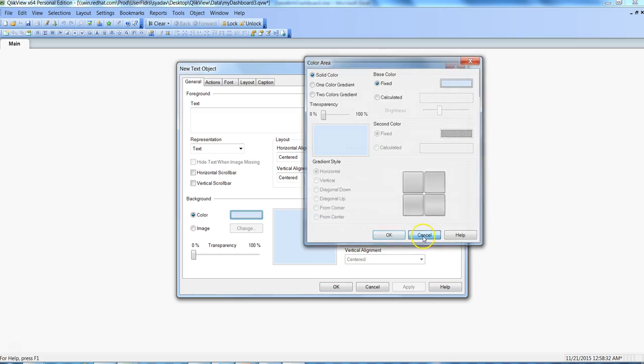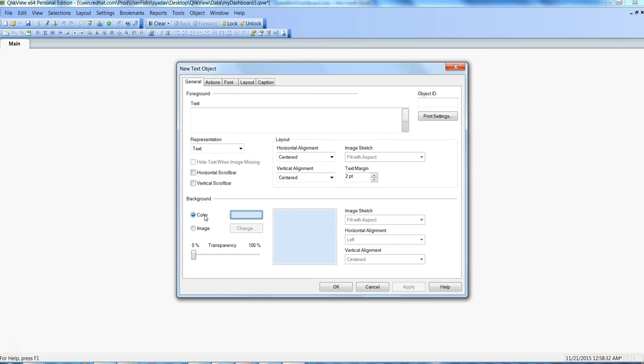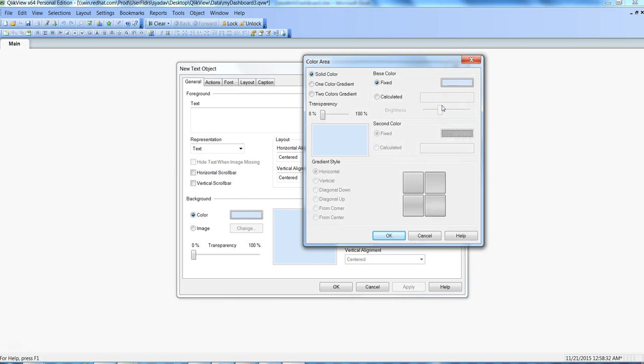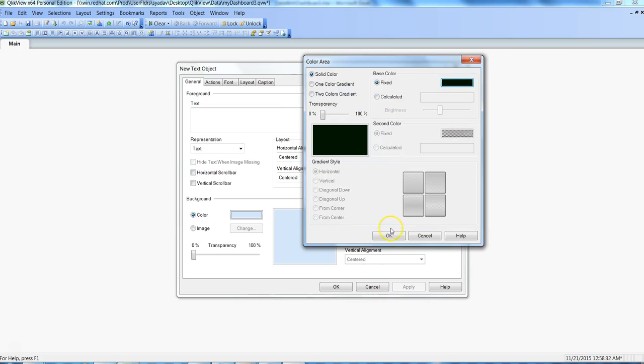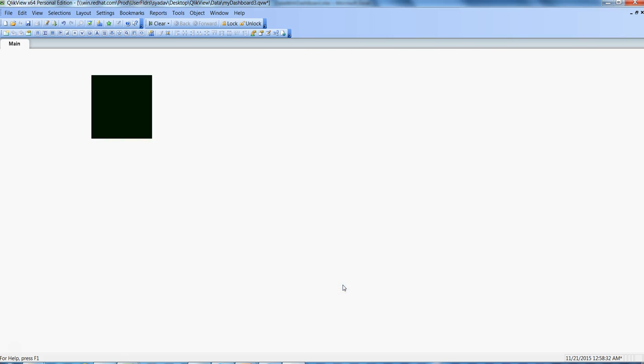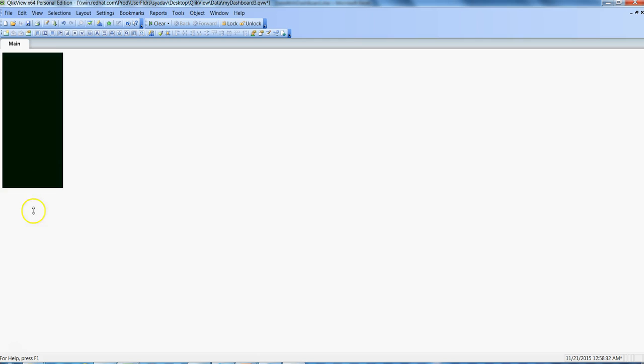For changing the color, you can see in front of color there is a color box. In the background property, just click on this color box. You will be prompted with the color area window. Just select the color from the color box. Here I'm selecting black color, and now say OK. Again say OK. Now you can see the text box is appearing in the sheet. Now we will drag it to the left on the top and then drag it down to expand the size of the text box.